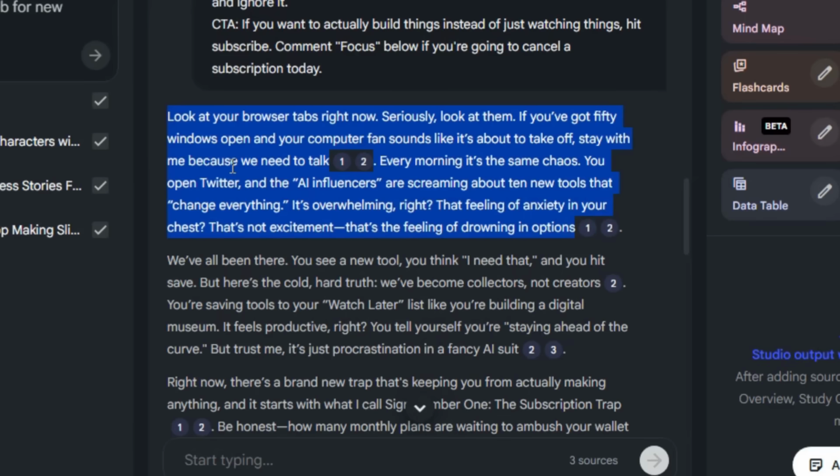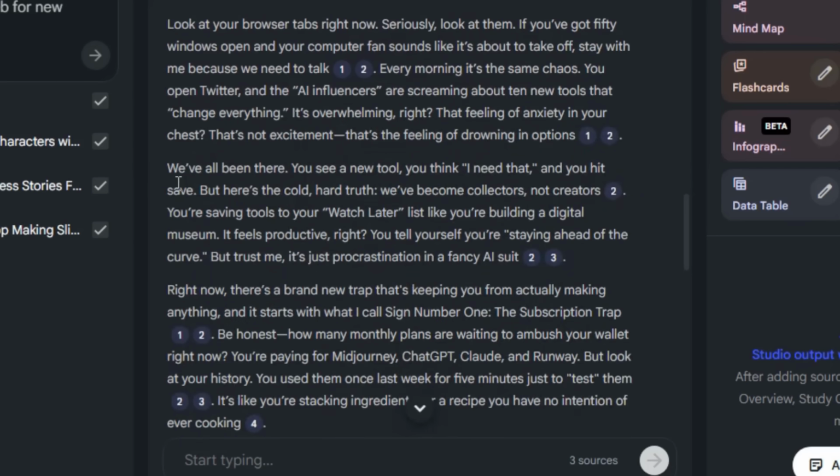Look at your browser tabs right now. Seriously, look at them. If you've got 50 windows open and your computer fan sounds like it's about to take off, stay with me because we need to talk.